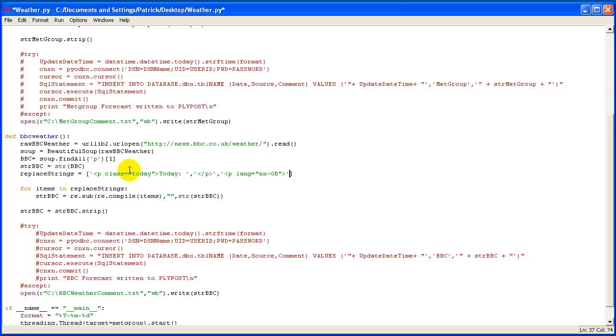So for each item in replacement strings, so 1 item, 2 items, 3 items, I'm just going to compile an expression just to remove those from it. And then finally, for the string BBC, I strip off; string.strip will remove white space from the start and end of the text. So we're just doing a little housekeeping on the data here. And finally, of course, I save it out. I write the string to this text file here.